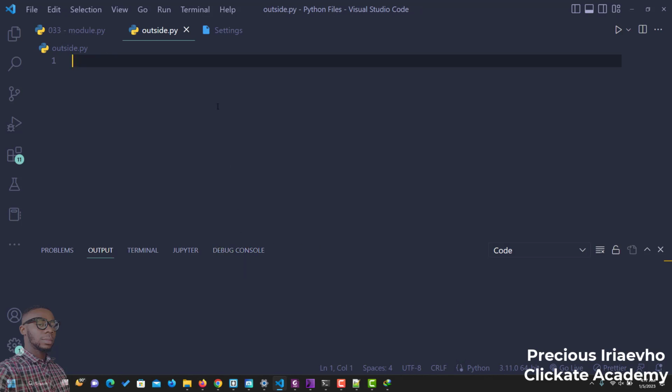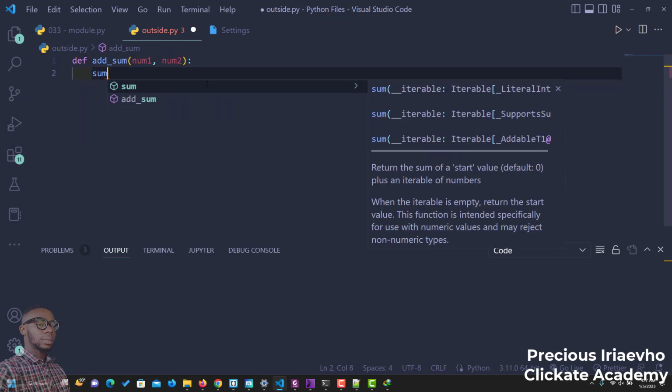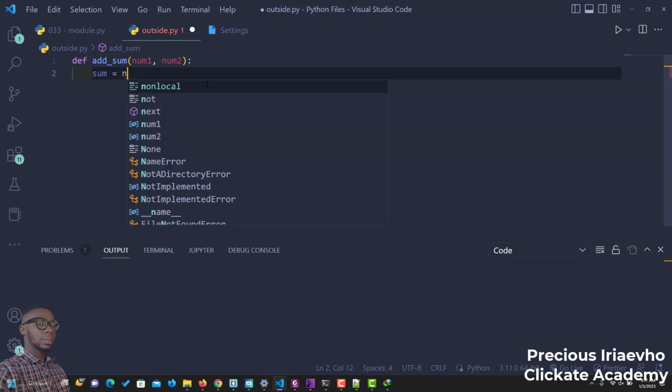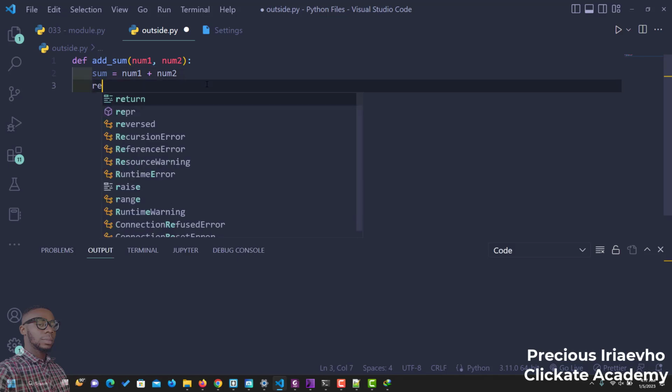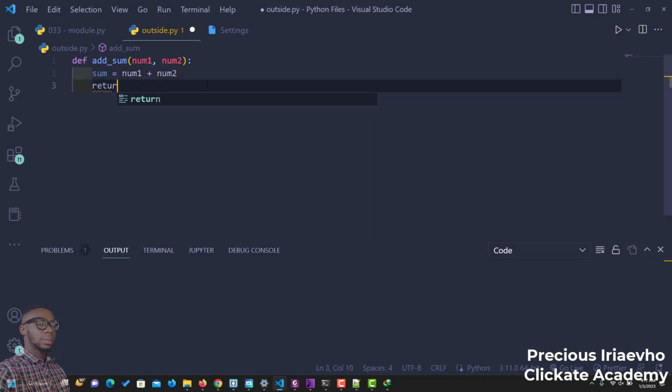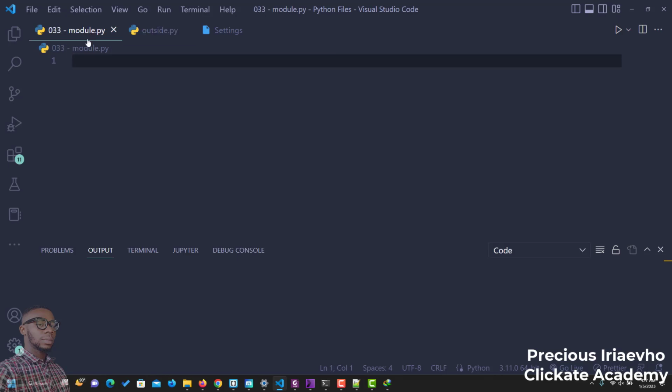So let's begin. We can start by writing a simple function that just adds a sum. So add sum, and we'll be collecting num1 and num2. And all this does is just add these two numbers, num1 plus num2, and finally it returns sum to us. But like you see, we've created this function in a file called outside, but we want to use it inside of module.